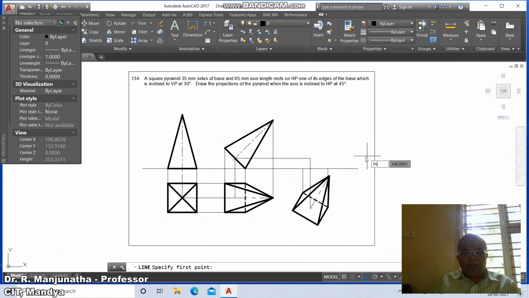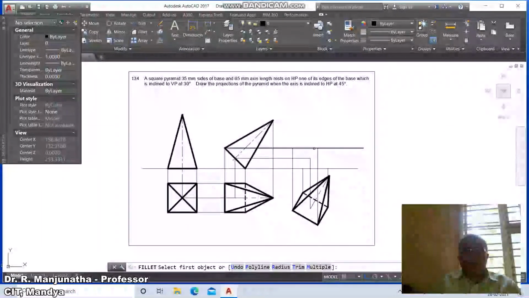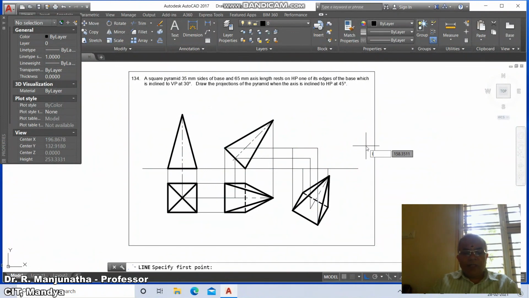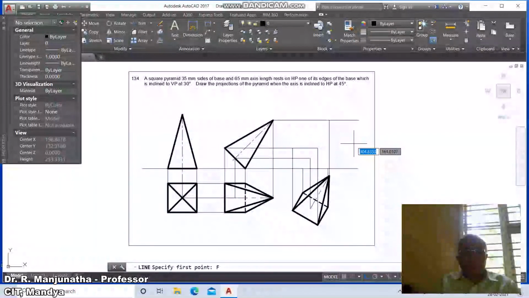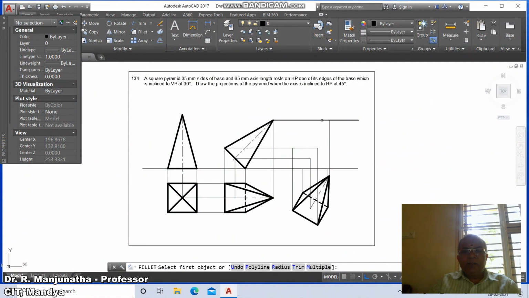Similarly, line, take int of this and draw a horizontal line, take int of this and take perpendicular to this. Similarly, line, int of this and take perpendicular to this. Then go to fillet between these two. Then go to line, take int of this and draw a horizontal projector. Then go to line, take the intersection of these two and draw perpendicular to this. Then go to fillet between these two.